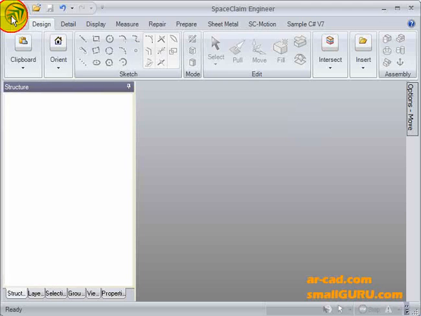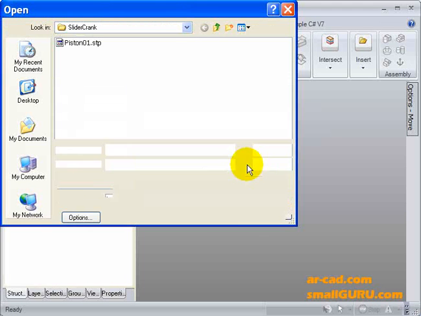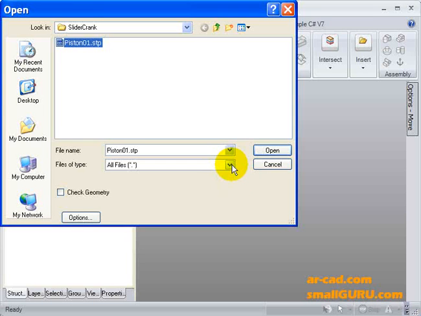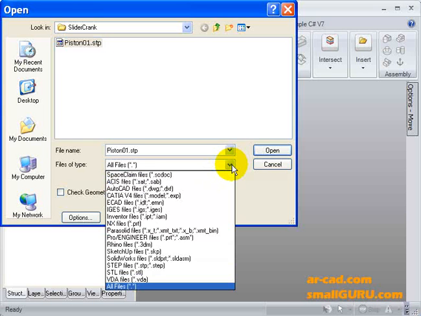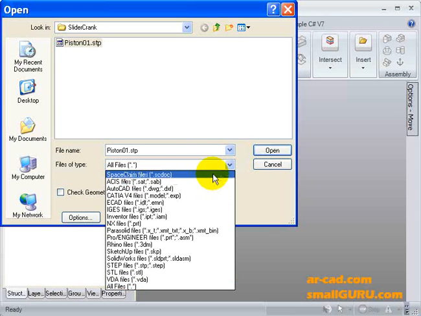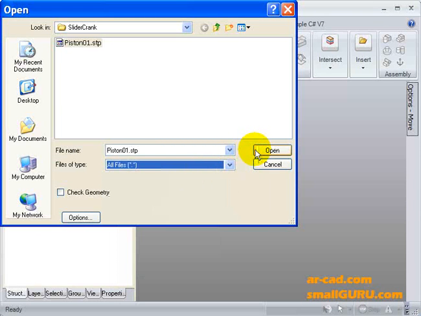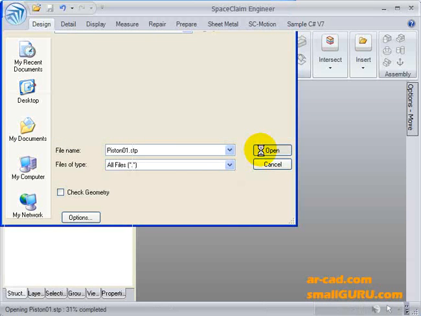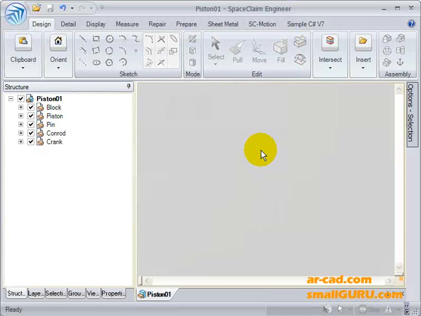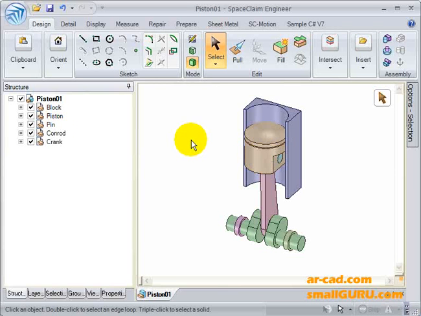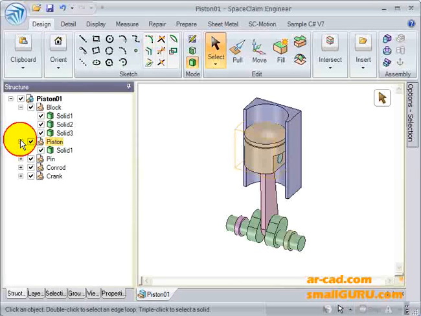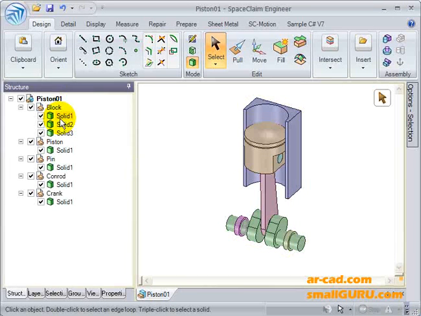I've already downloaded this file. So we go to SpaceClaim and open the STEP file. SpaceClaim has a very good option of importing CAD files of various formats, including proprietary formats. Let's click on open. Within no time SpaceClaim reads the CAD data and converts it to corresponding components. As you can see, it has already converted these. You may observe that the icons in yellow are called components and those in green are called solids.